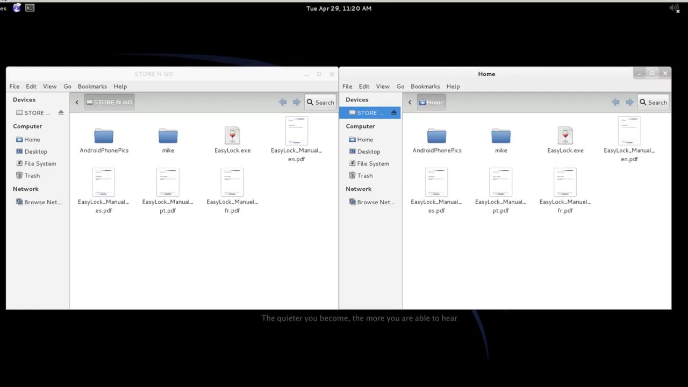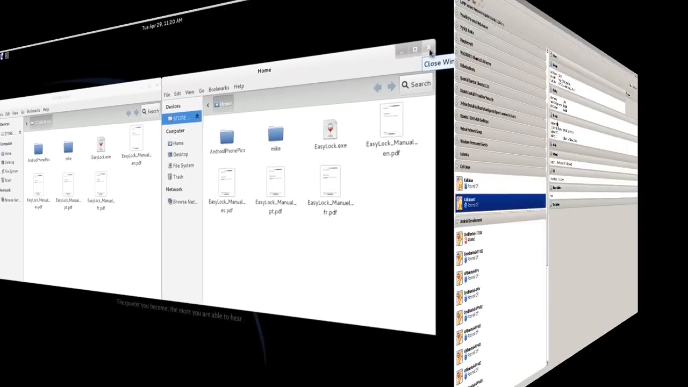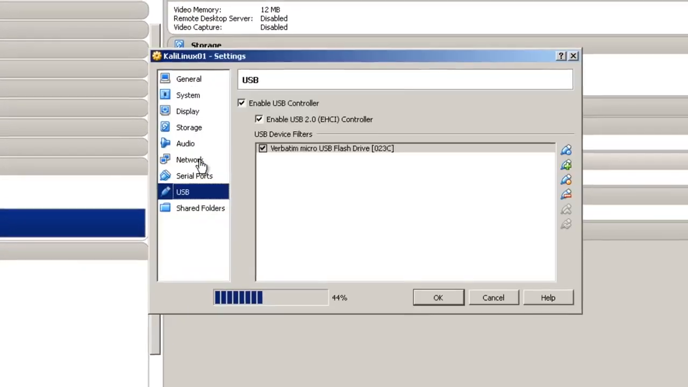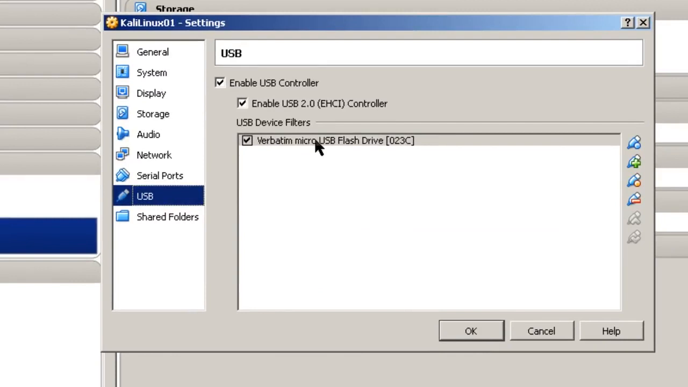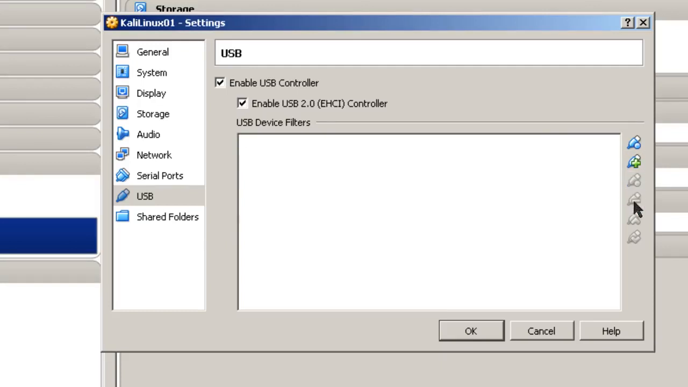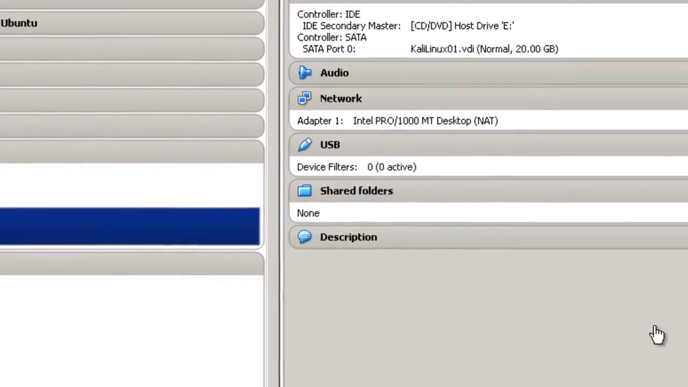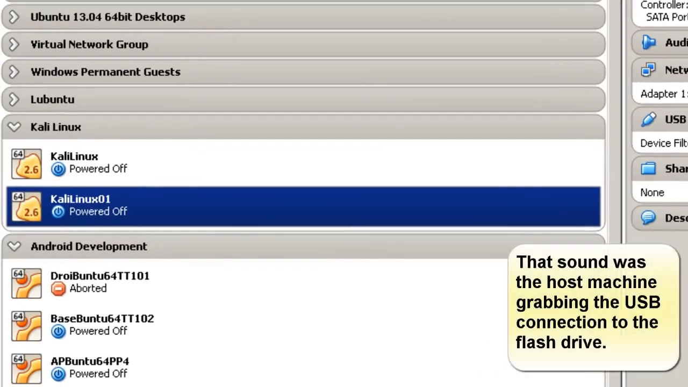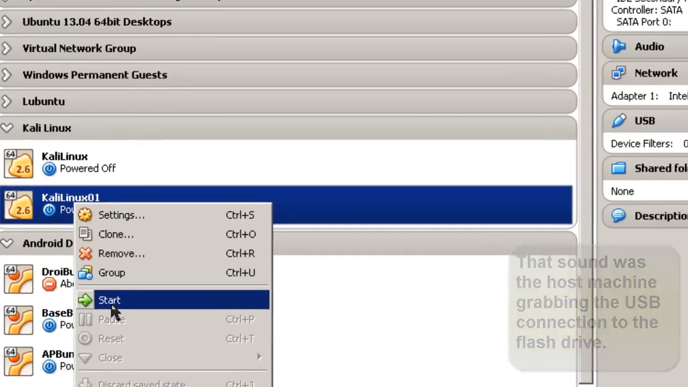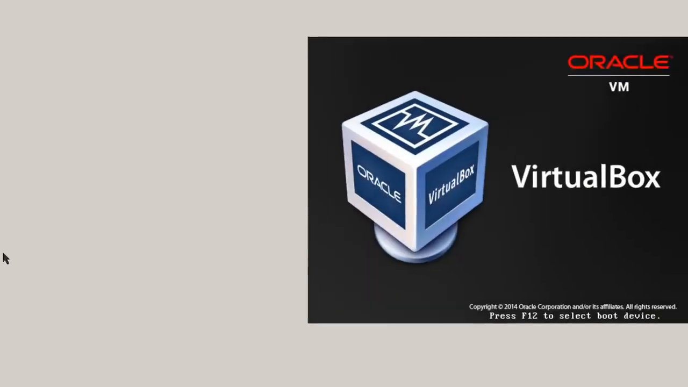The next thing I'll show you is if you forget to do that static connection, I'll show you how to do it dynamically. Let's just say that you forgot to set the USB statically, or all of a sudden while your computer's running you want to hook up a flash drive or something. So I'm going to remove this. Use the minus, remove it, click OK. And also I'm going to remove the flash drive from the host. I'm just going to click Start on my Kali Linux.